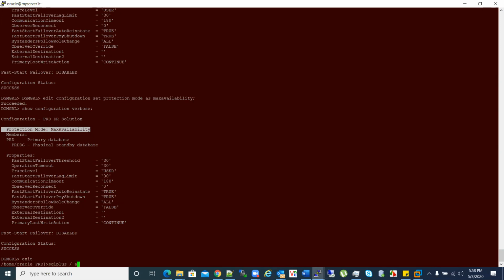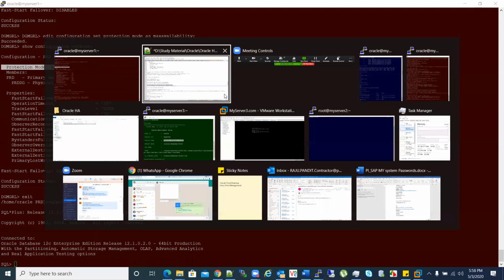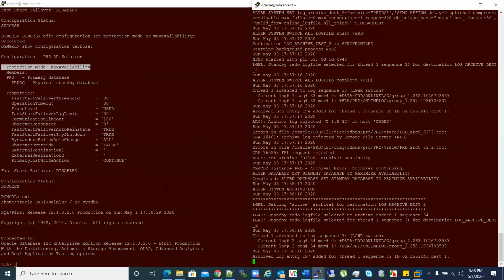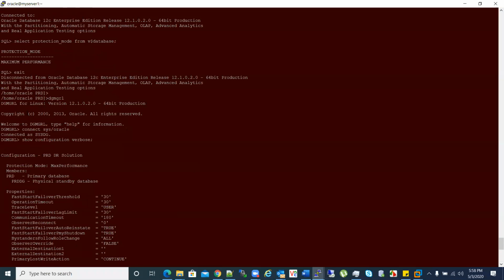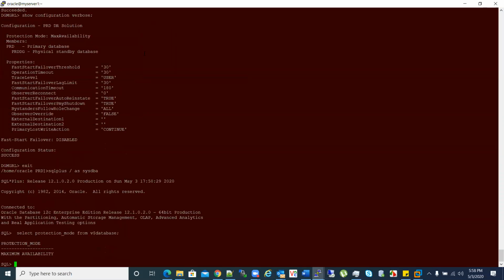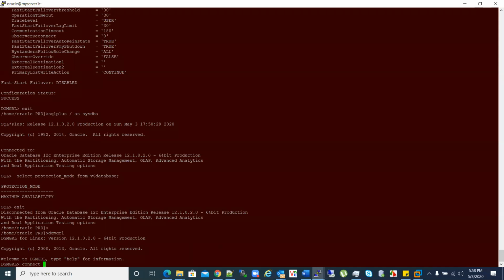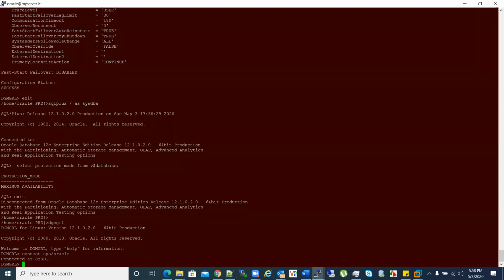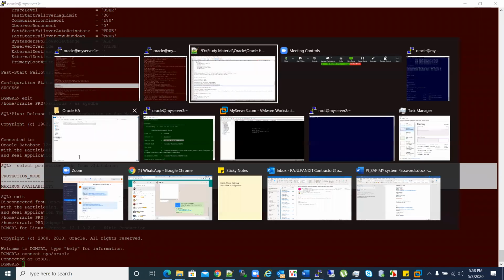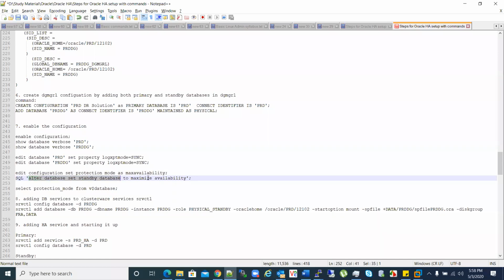Did it change in the database? It should have by now, yeah. So it changed the protection mode of the database. Whatever command you are triggering in dgmgrl, it is executing some SQL statement in your database to change the properties. This part you can do even with alter database set standby to maximize availability in your SQL prompt.